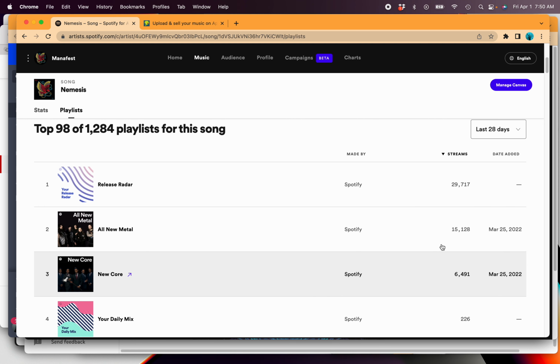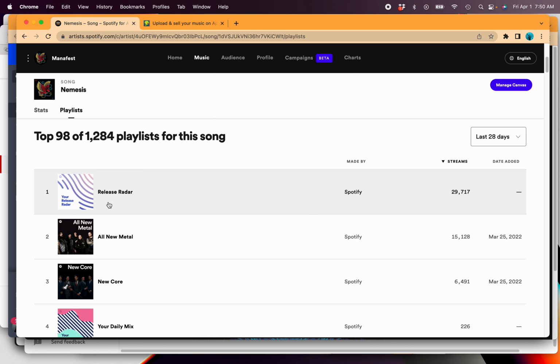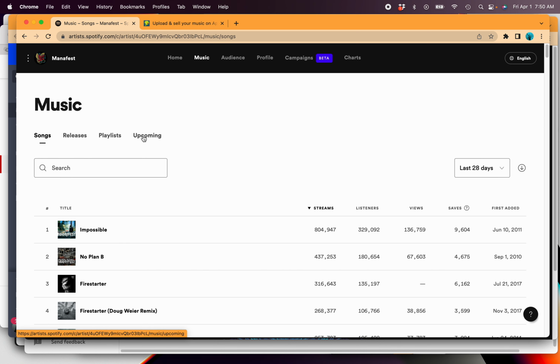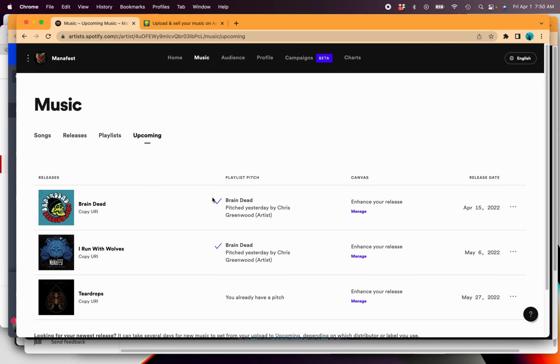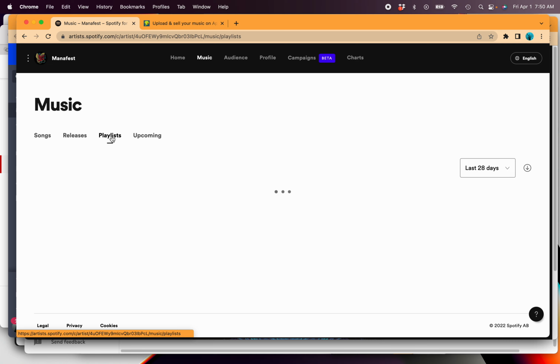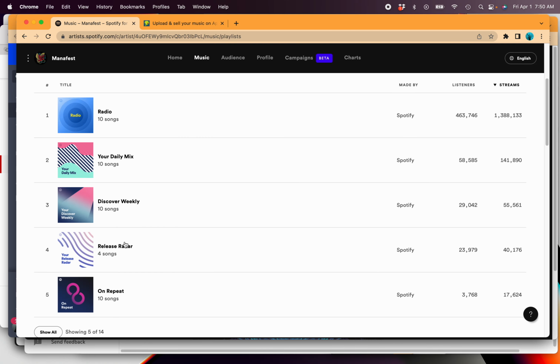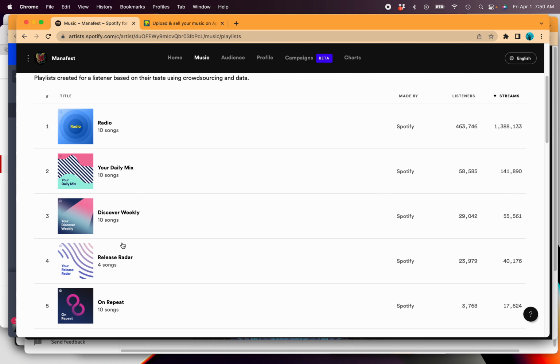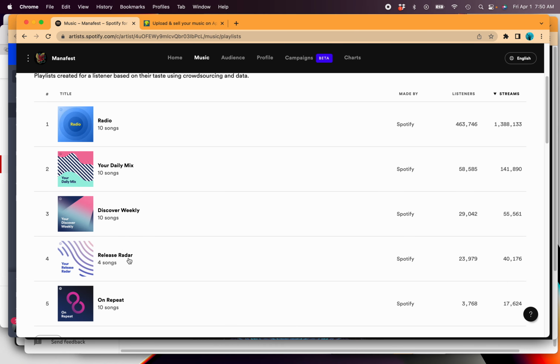But look what got me the most streams. Release Radar. And I feel like nobody really talks about it. We always talk about playlists, but the Release Radar is the biggest algorithm playlist that really, really promotes you and blows you up. And this won't even get notified unless you do this when you click on, let's go back to music, and you click on upcoming, and you pitch, okay? If you don't pitch, you will not trigger this playlist, which is the biggest one, which is the Release Radar, okay? Because that thing blows you up. So you want to make sure you're doing that, all right?